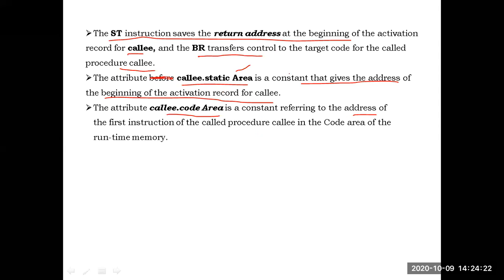Clear? What does this Callee.static area mean? It is a constant giving the address of the first location of the activation record. Callee.code area gives the address of the first instruction of the procedure Callee. The first location of the activation record is Callee.static area, and Callee.code area gives the address of the first instruction of the called procedure Callee.